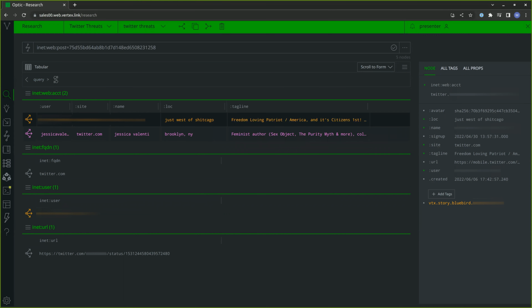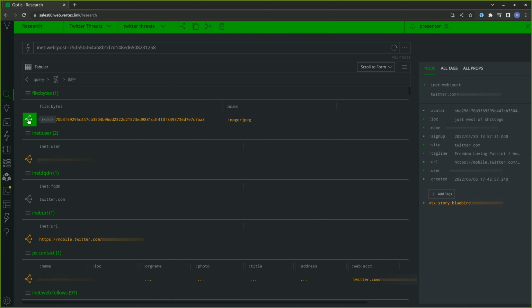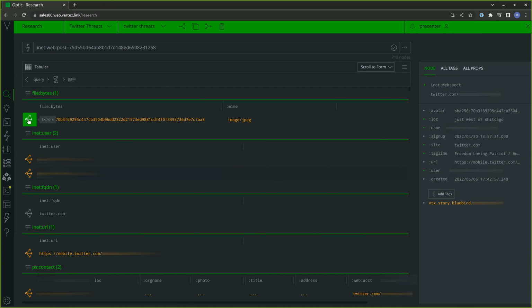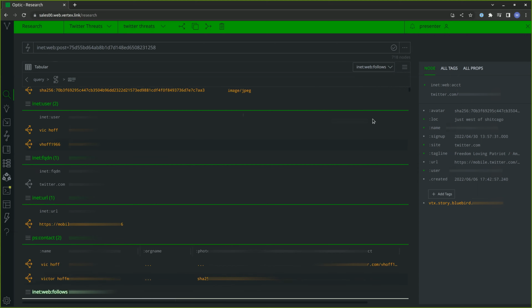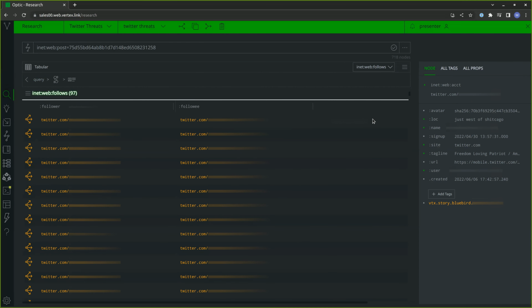If we go ahead and explore off of this Twitter account, we can see other data that we're able to bring in through the Synapse Twitter power-up. For example, if we scroll to the form, we can take a look at the INET web follows nodes. And these are all of the accounts on Twitter that we're able to pull in that either follow or are followed by his account. We might want to take a look at these to give us a little bit more insight into this VHOF 1966 user.